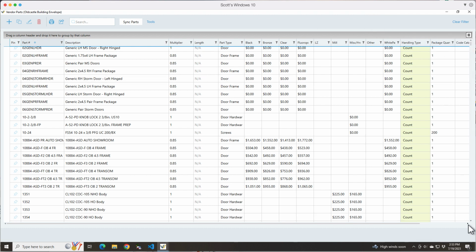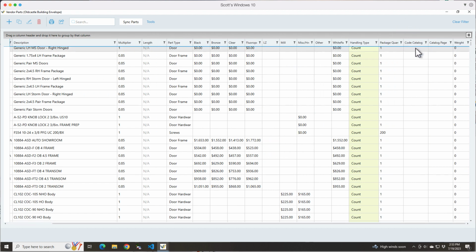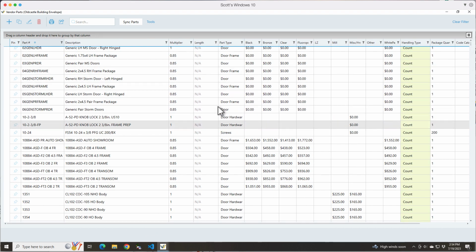But just off the screen here is a catalog code. I should say catalog code, not code catalog. Anyway, catalog code and a catalog page, but I guess we don't get that information from Oldcastle. So we get it from a lot of other manufacturers like Tube Light. They work off those catalog codes quite a bit, or even pages. You don't necessarily have to have that, but that's another way to filter parts.